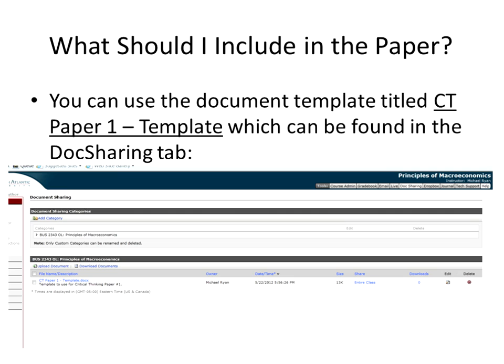Now let's go look at it. We're going to go 1 more page here. Okay? If you want to, you can use the document template that's titled CT Paper 1 Template, which can be found in the Doc Sharing tab. So on the top of, in the eCollege Classroom, if you go to Doc Sharing, you'll see this page, and you'll see this, CT Paper 1 Template.docx. If you click on that, it's going to open up a Word document that is already formatted. So you don't have to make any changes to the formatting. You can just highlight things and start typing in.